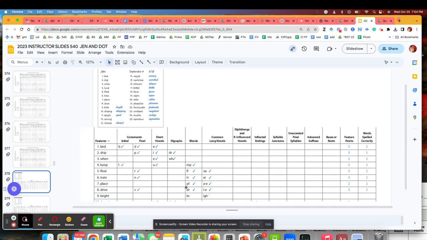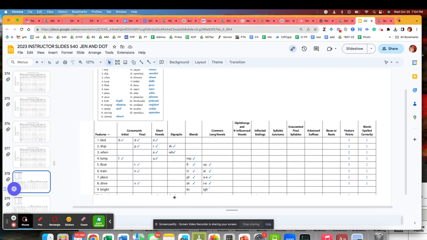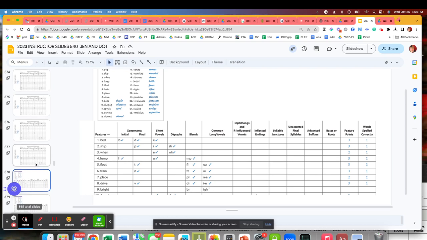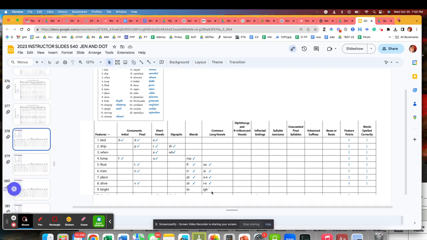And then we get to bright. So bright, let's look. He spelled it BRITE. So we've got the BR, right? That's a blend. It's two phonemes, but it's one feature, one orthographic pattern. BR. So we would check that. Has he represented the sound of I? He has, but he hasn't done it conventionally. So we don't check off the IGH. So he would get a check for the BR and no check for the IGH.